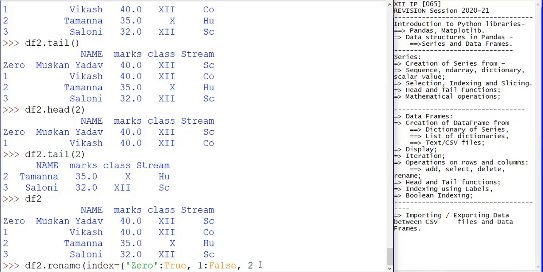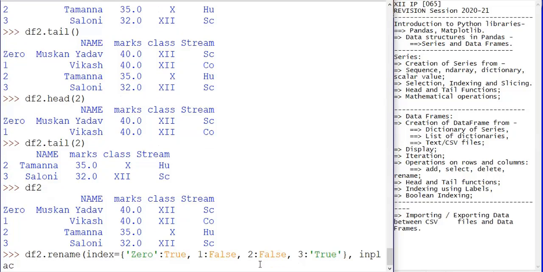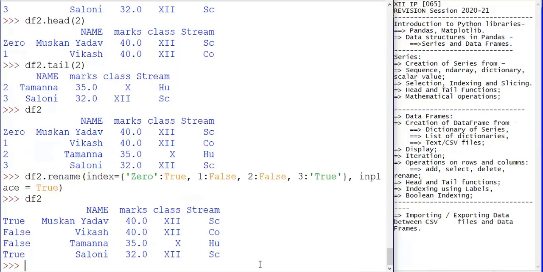Okay, so 2, I'm giving true here, or suppose I'm giving false. And now what is next? Next is 3, so for 3 I'm giving true. And I'm writing inplace equal to true here, and now I'm closing this, pressing the enter key, and you check the df2. So now it is true false, true false, true false. You can see now it is true false, true false.